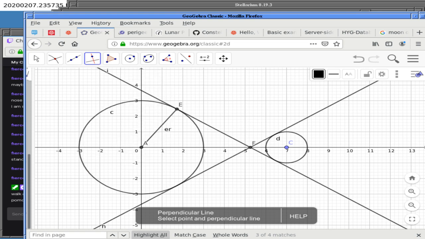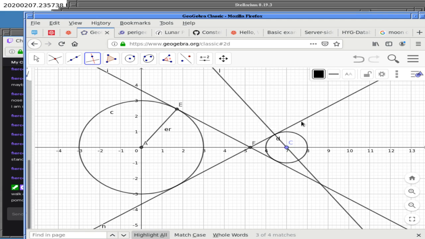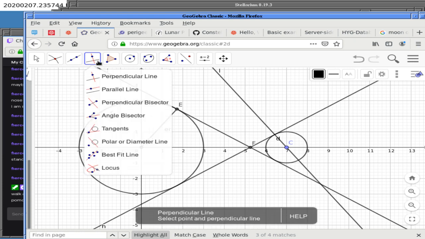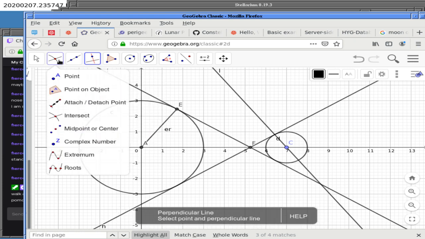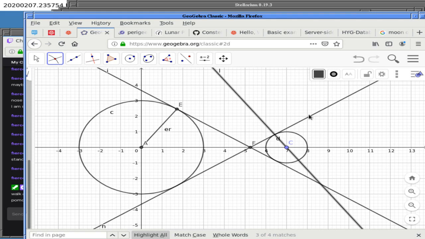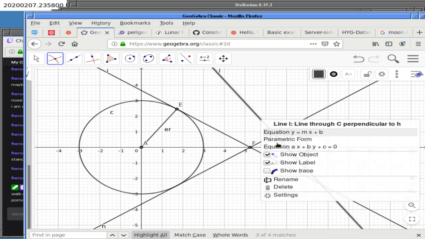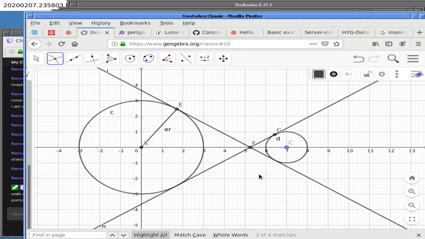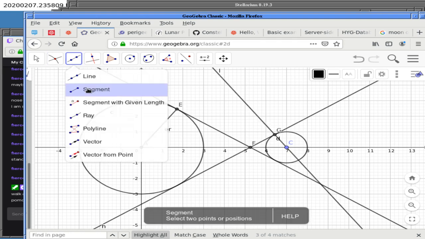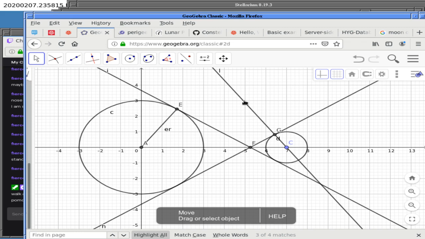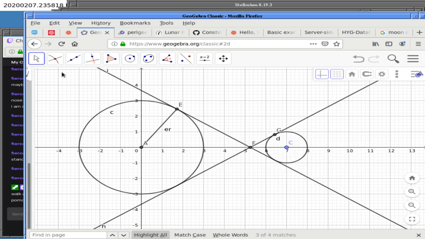Perpendicular from this point to this, and then I want to choose the point of intersection between this line and this line, and then I want to get rid of this. I don't want to show it. Oh wow, you can get rid of both of them at once if you click between the two. A little tip there. Wait. Why did that come back? Okay. Are you gone now?